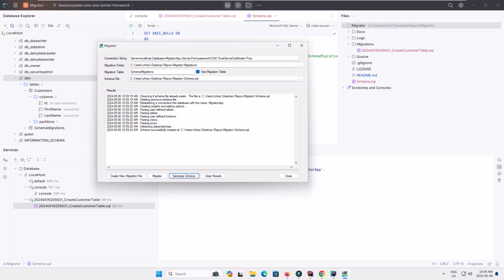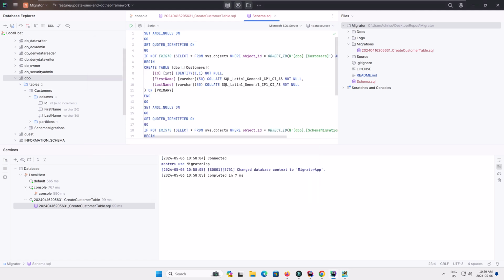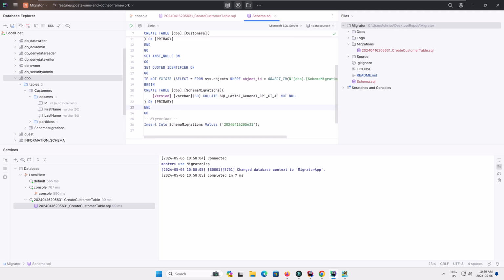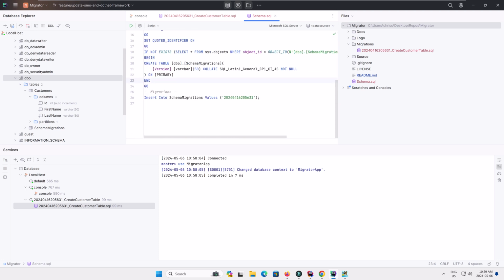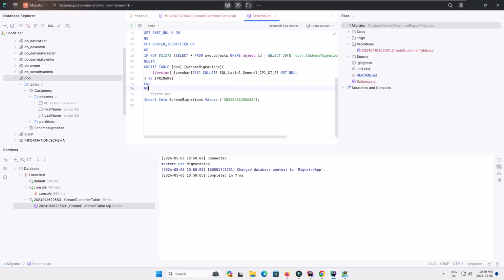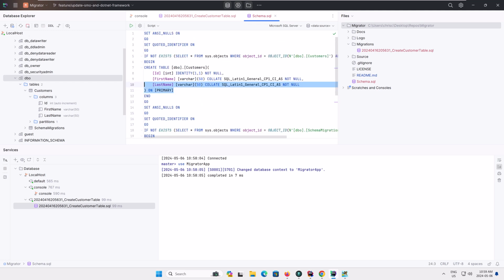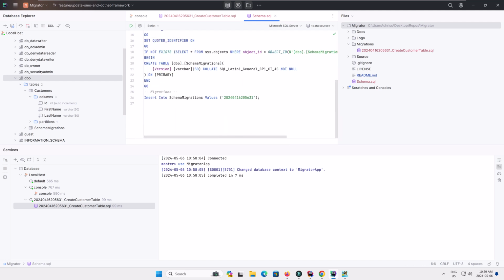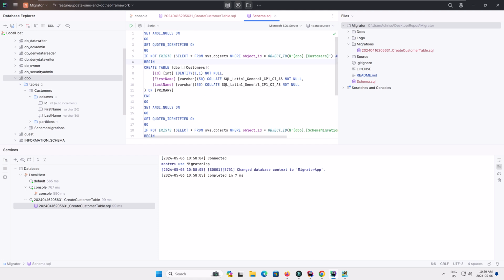Okay, so that all looks good. Right, awesome. So it's got the schema. There's the list of migrations that we've done. Here's the new table. Okay, so that all looks good. Cool. Okay, so that all works.